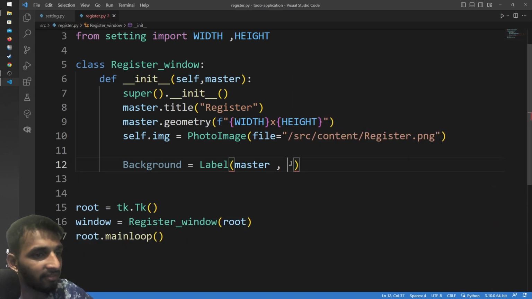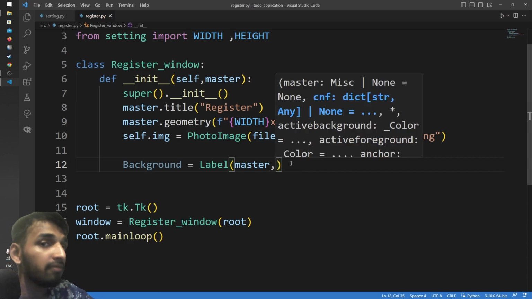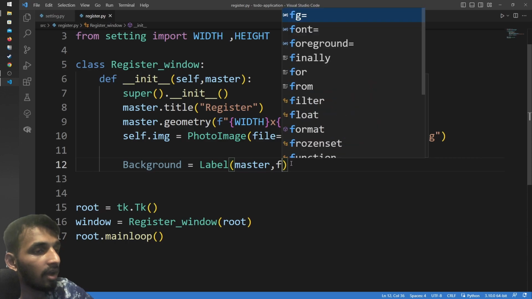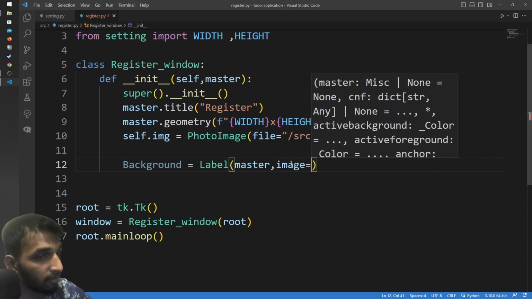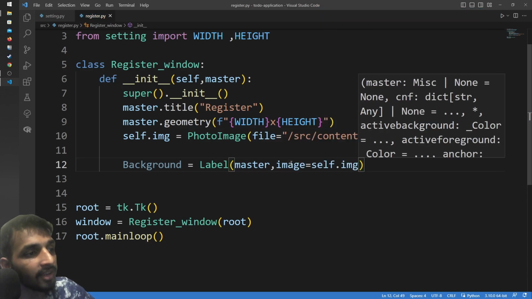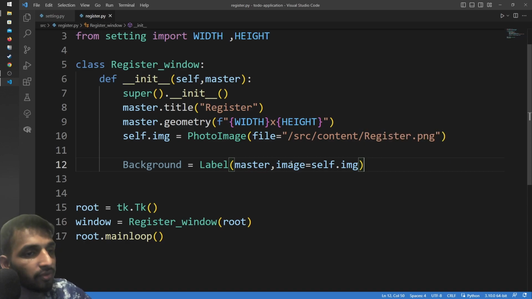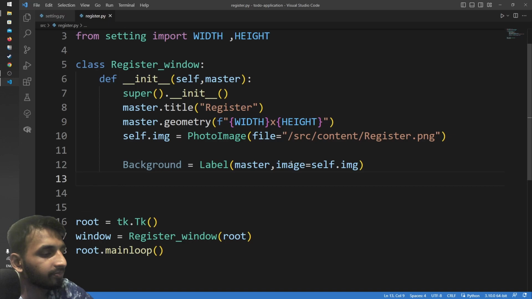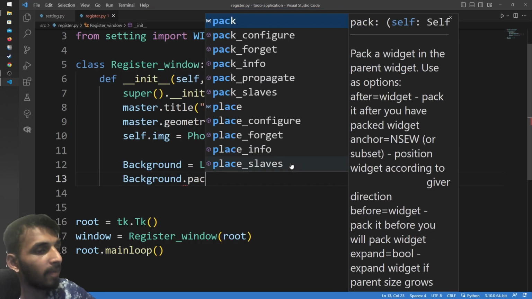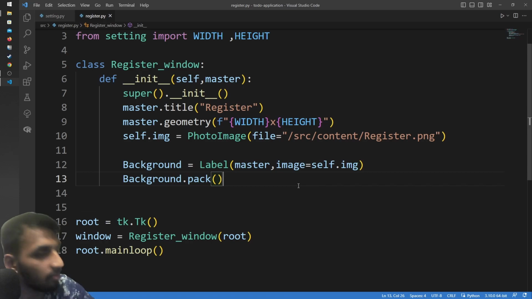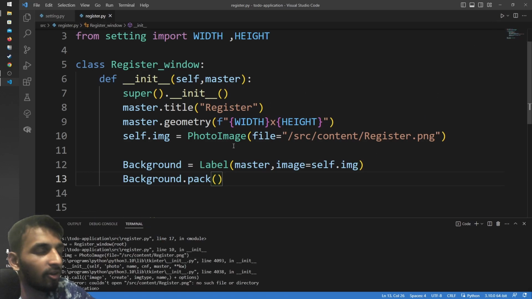I hate it when VS Code does this, not Python. Now we have been passing master right now. Now I want to mention what kind of image I want to put there. Generally a label accepts text, but you can use images with it also. So I'll pass in self.image, so it knows this image we want to put as the background. Now I want to pack this on my screen, otherwise it won't show.